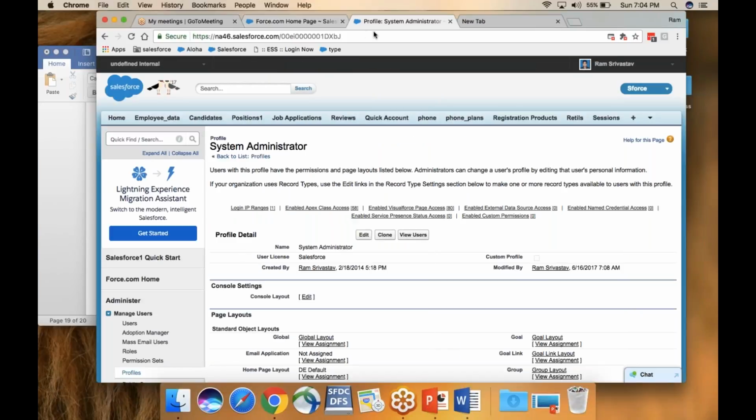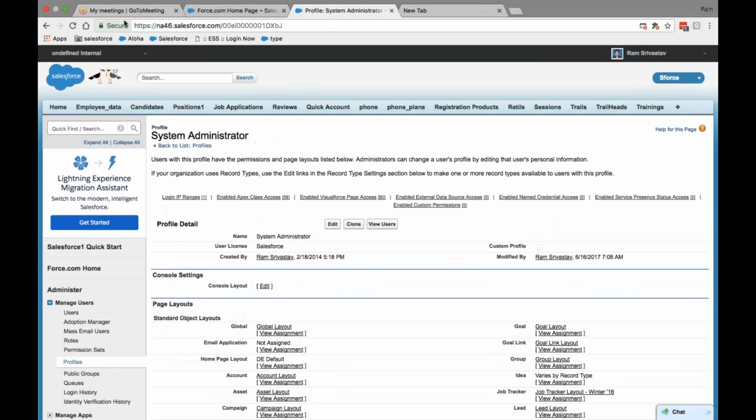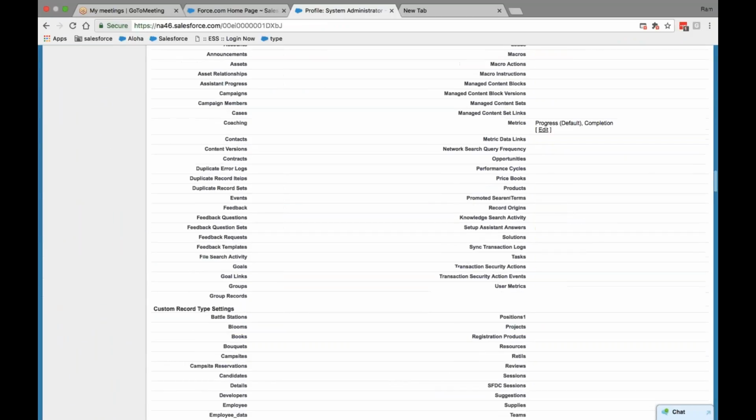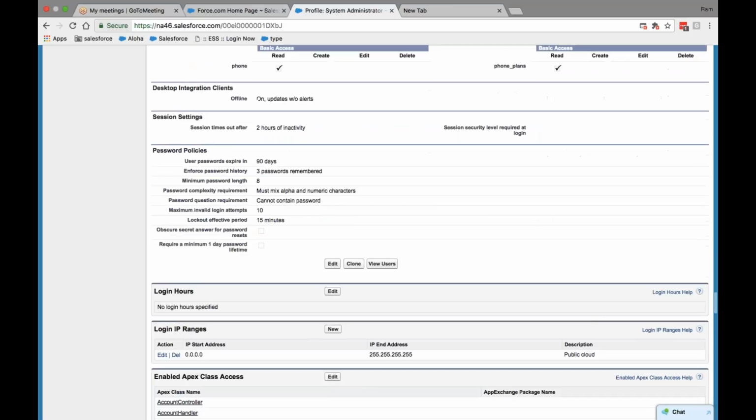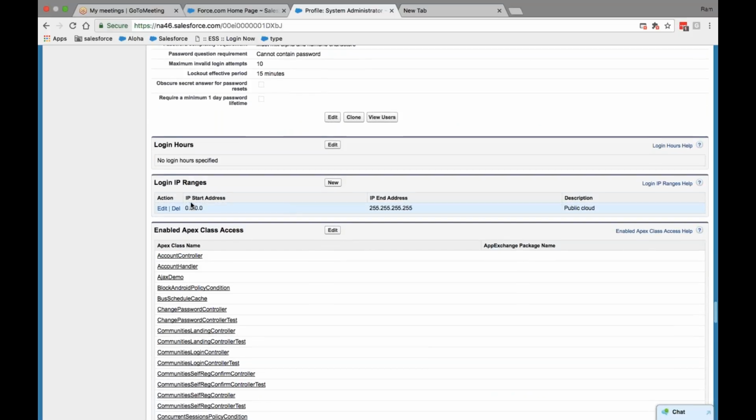Only one question. Regarding the global IP range, is it only for system admin? We can't provide it for others, right? No, I have never told you like that. You can apply it for every profile. There are no restrictions. But in my case, for security purposes, see this.